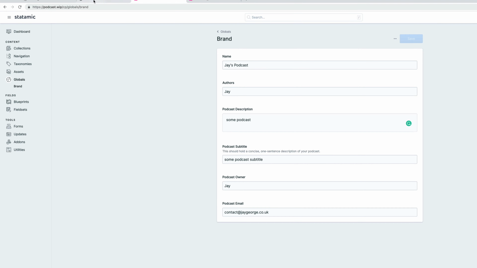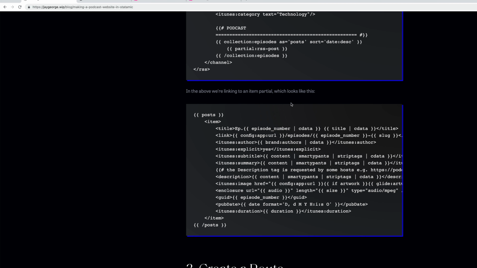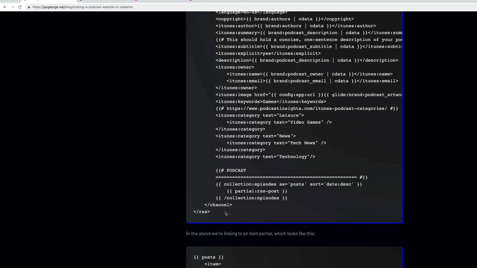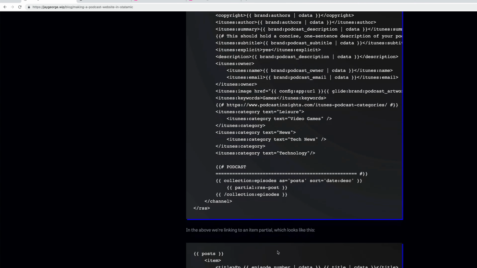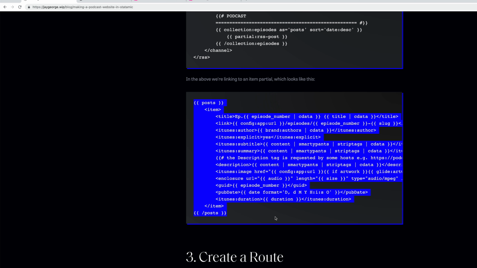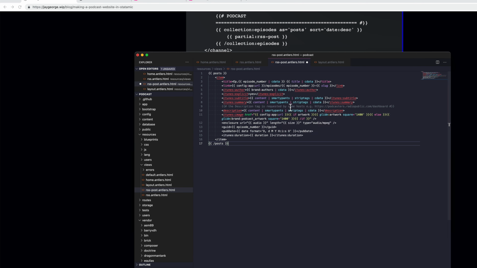So what's the next step? Okay, and above we'll link it to an item partial, which looks like this. So where's the partial? Okay, RSS post. Let's again duplicate this file and call it RSS post, and the RSS post will be this. Let's replace the contents with this, and there's a few other fields we need to fill in here: episode number, and then the artwork, and then the duration.